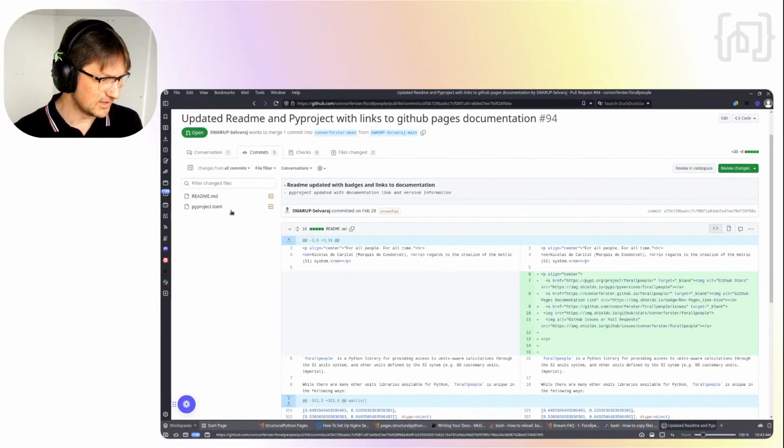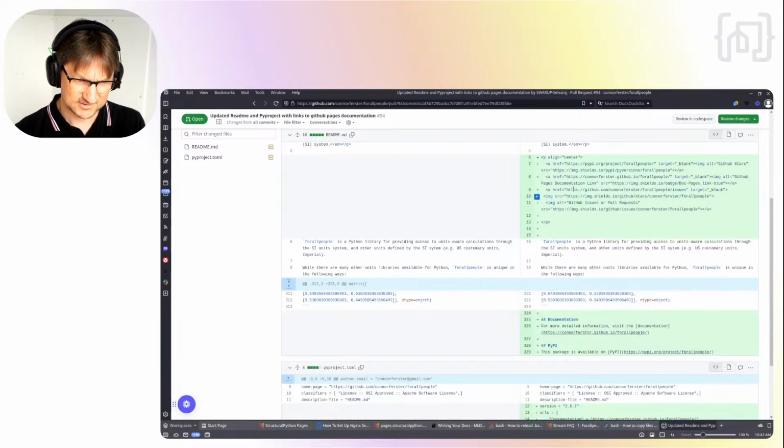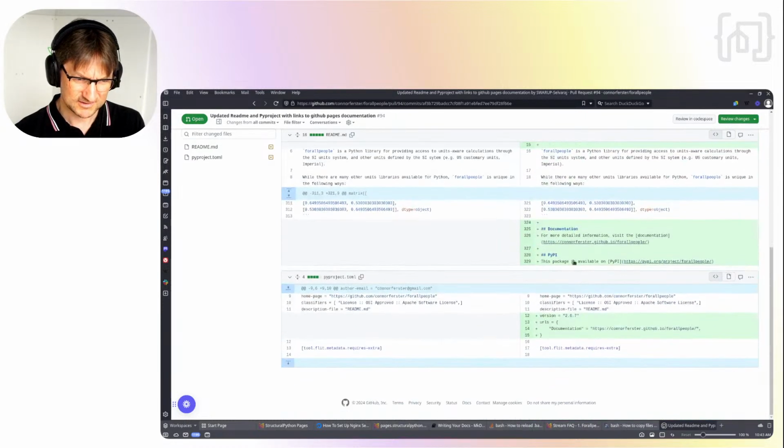All right, so what are the files that have been updated? README and PyProject.toml. Updated shields. Nice. Documentation link. That was one of the things I wanted to do today, but this wonderful person has done that for me. Thank you so much.